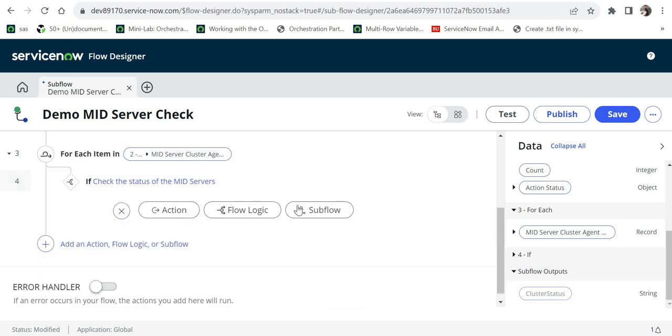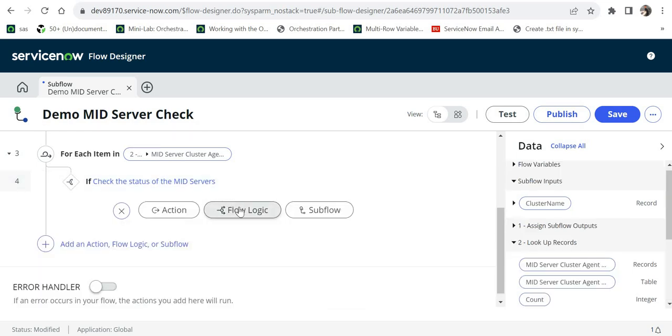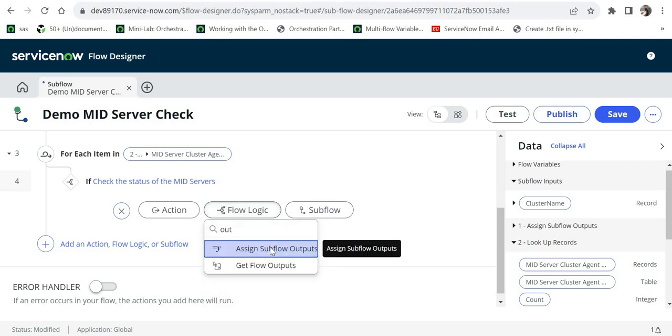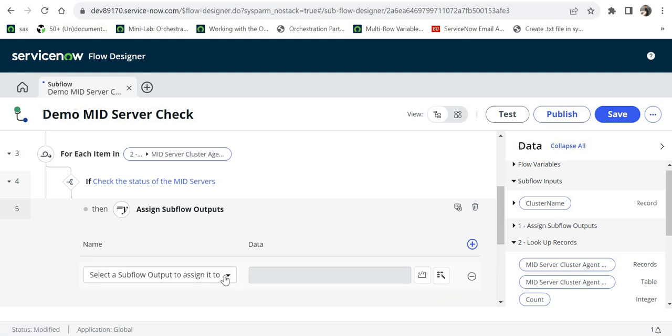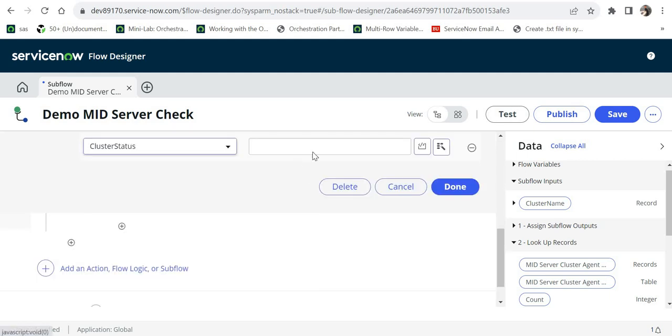I will click on done, and if any of the MID servers is up, we will again set the value of the output variable. So I will search for assign subflow outputs, and I will select the output variable from this dropdown, and I will make it passed.